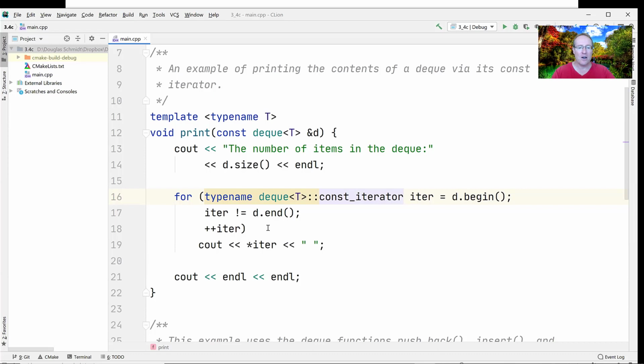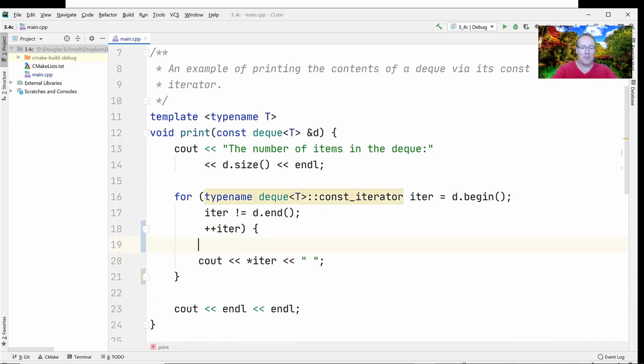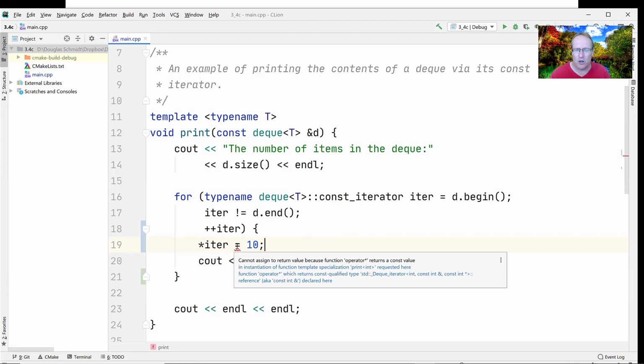We can't have code here like this that would say something like star iter equal, I don't know, 10 or something like that. That wouldn't even work because it's a generic type. But let's assume it was int. It'll complain and say, hey, what are you trying to do? You're trying to use the dereference operation on the left-hand side of an assignment. This is const.